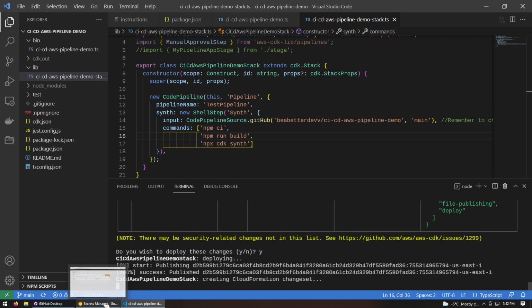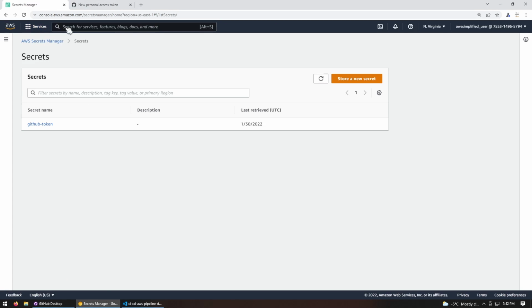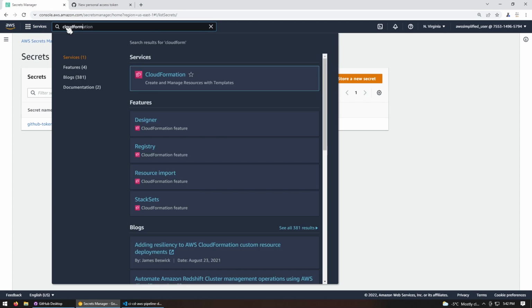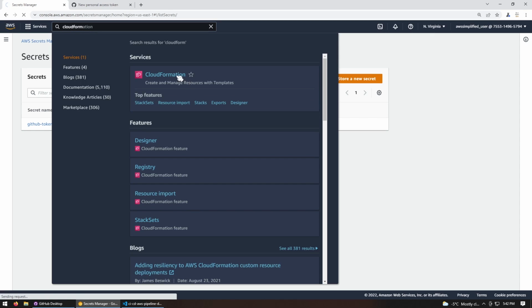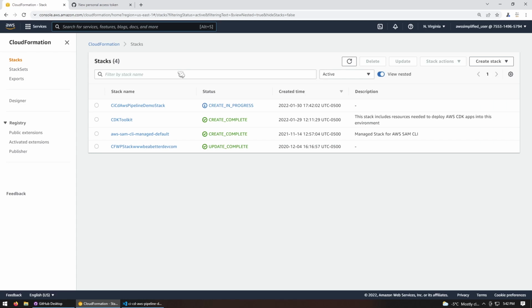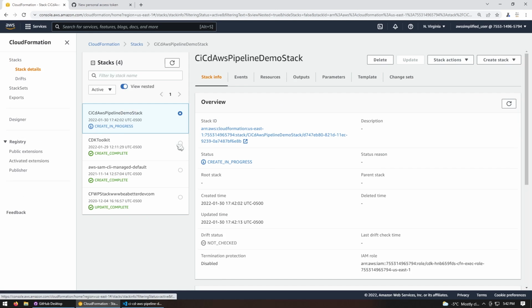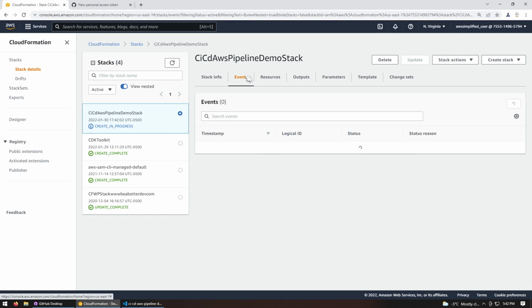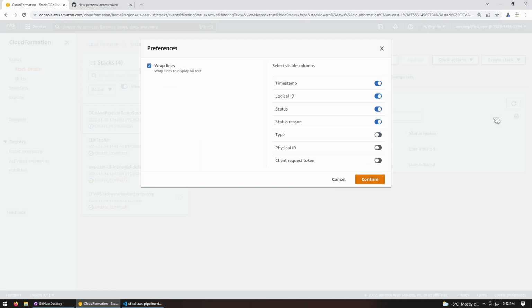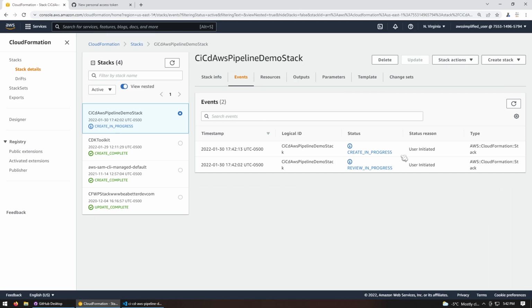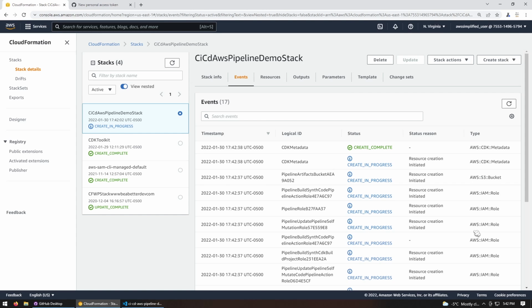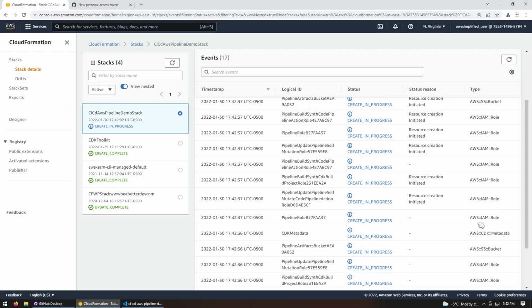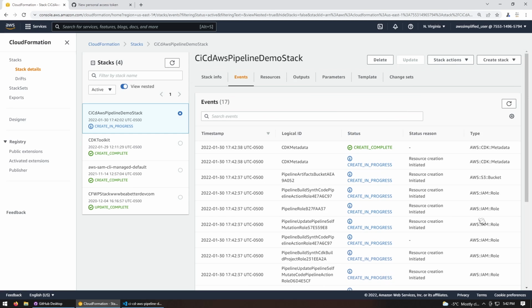So if you open up your other tab here and you go to CloudFormation in your AWS account, we should be able to see some of the action that's going on as part of that cdk deploy command. You see here we have a stack name that's the correct name of our project. We see it's in CREATE_IN_PROGRESS. And if you go to events and add the type column here, so we can see what type it is, this is where you're going to see everything stream in terms of all the resources being created for our pipeline. So this will take a minute or two.